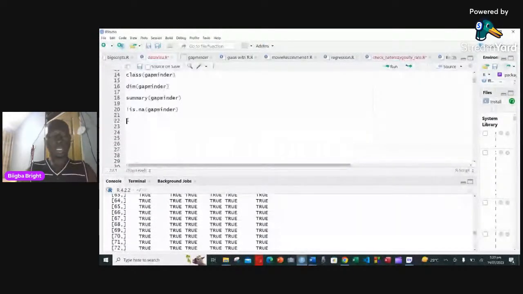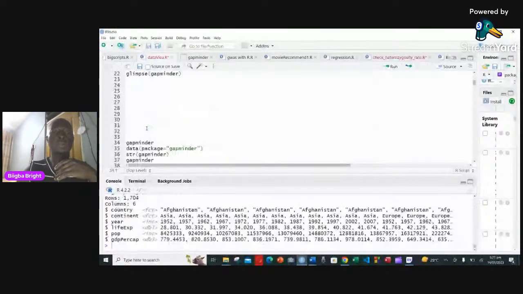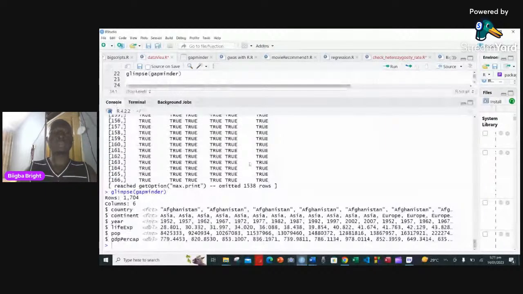Now, the sixth one we need to do is we could actually use glimpse. Glimpse comes with dplyr, so if you don't have it, you may not be able to use it. I have it, so I can do that one. Glimpse is also kind of like str, a structure, but it gives much more information.